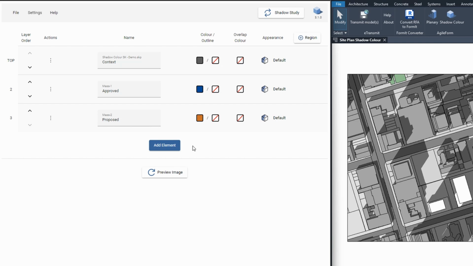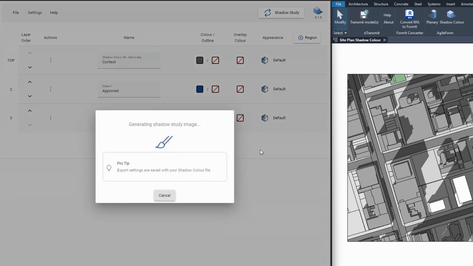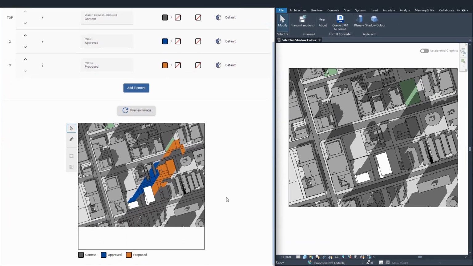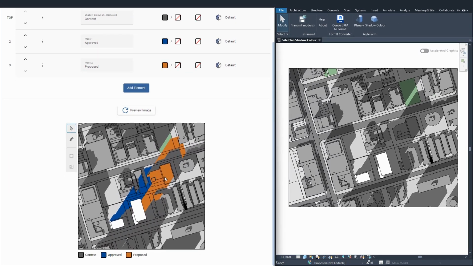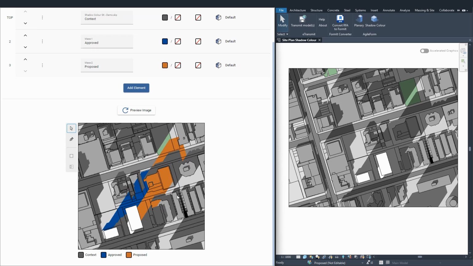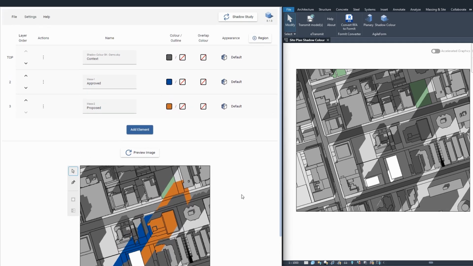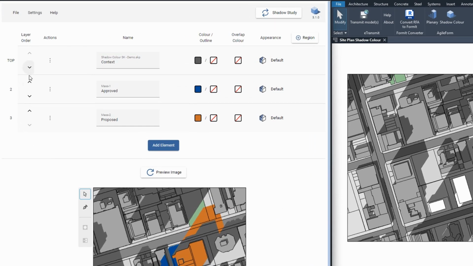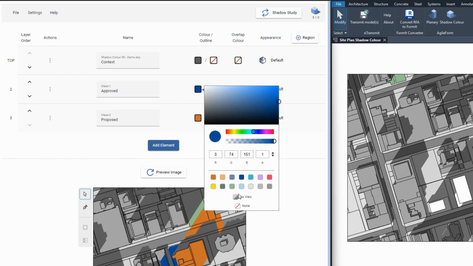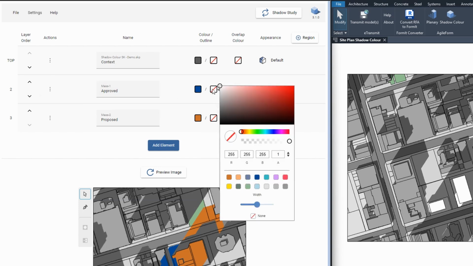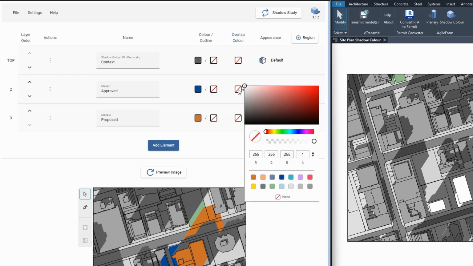Next, I'll click Preview Image to see the results. We can immediately see the colored shadows and the impact of the proposed development. Each layer also includes additional controls. I can reorder layers to control which shadows appear on top, disable or delete layers, and adjust the shadow colors. I can also create outlines for the shadows and assign colors for overlapping shadows.